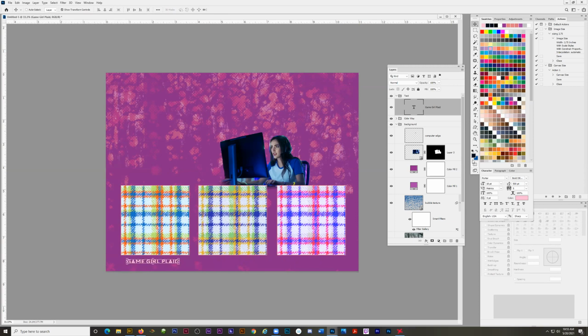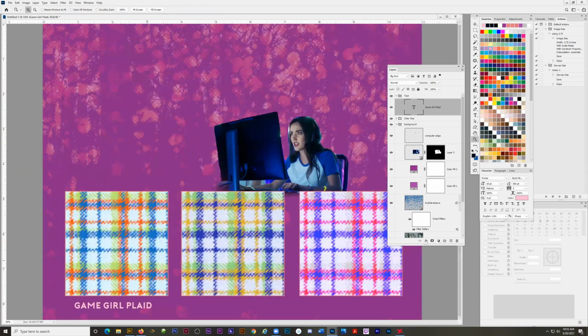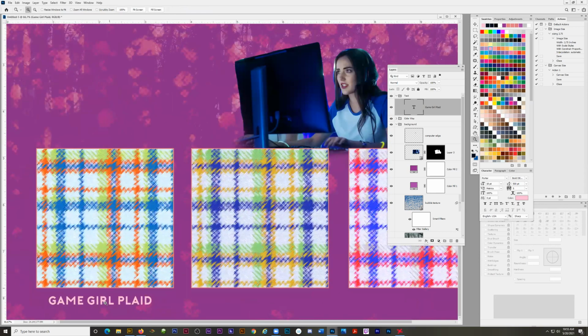Now, if you want, you can use layer style effects on type too. Like for instance, I could do a glow, I could do a shadow.